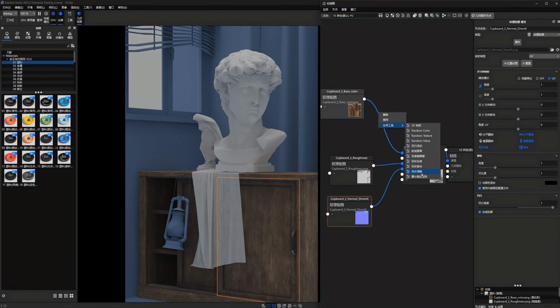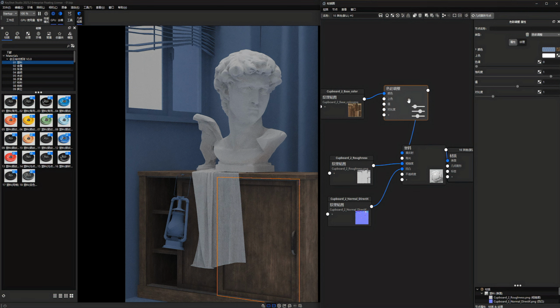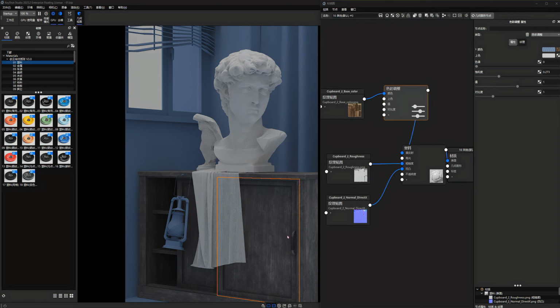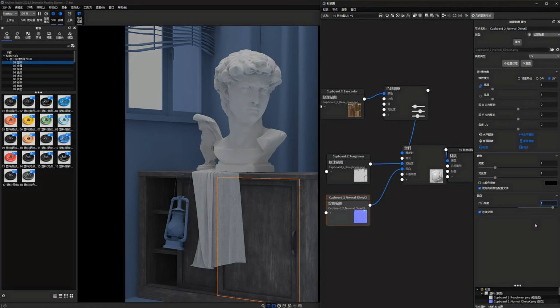What about here in the middle? We also right-click to add a color adjustment. Adjust the color, and here we bring the saturation down a bit. Then this. What about the color adjusted in the color? Make it not so white. Just drop it a little bit. The texture here, the height, we don't need to be so obvious. You can change it for him in this place.